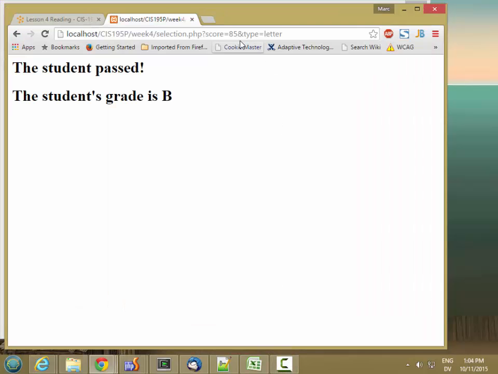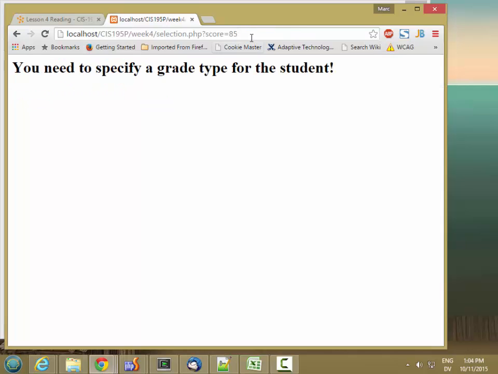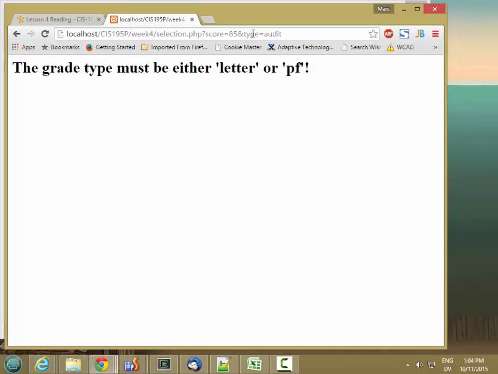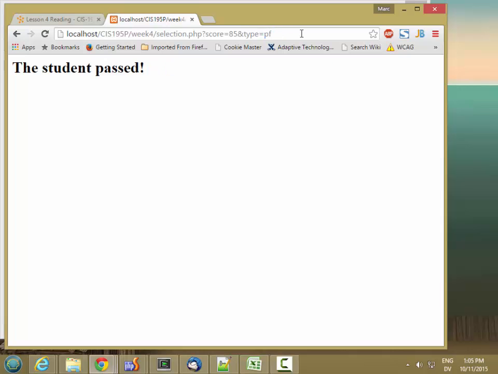So let's try it with no type parameter specified. I need to specify a grade type. So type is audit. Grade type must be either letter or PF. So let's try letter. Student's grade is a B, and let's type PF. Student passed.